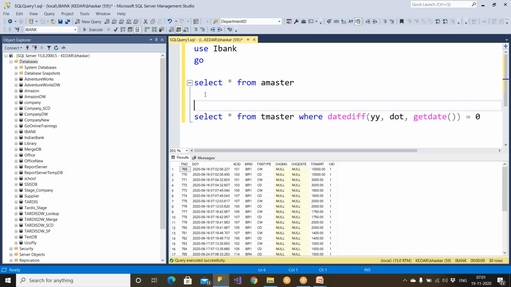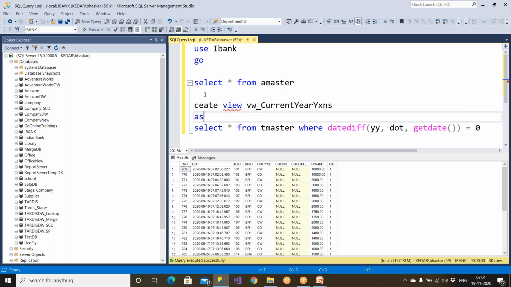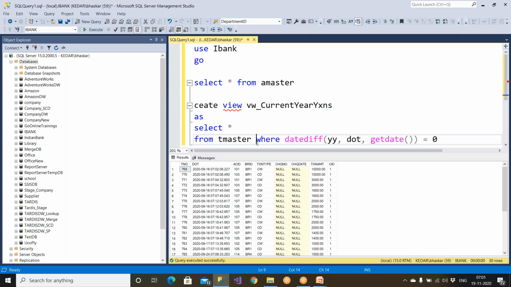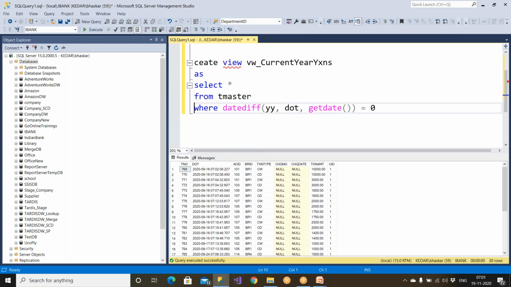So I wanted to create a view, VW current year transactions. Or you can also filter some data if you want to filter it. I don't need the transaction number. I need only these. If you need complete column names, I told you how to get them.